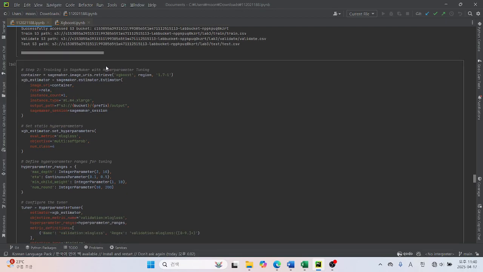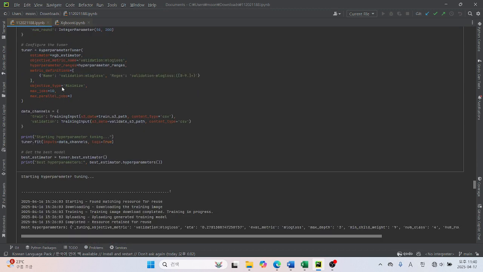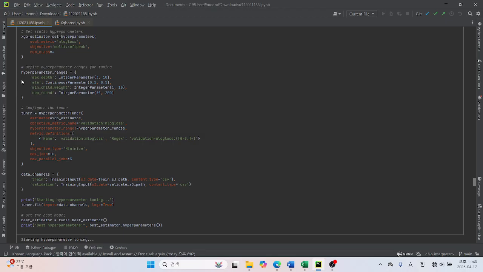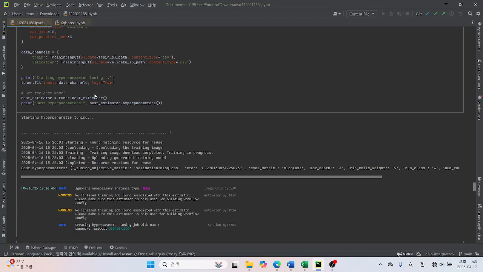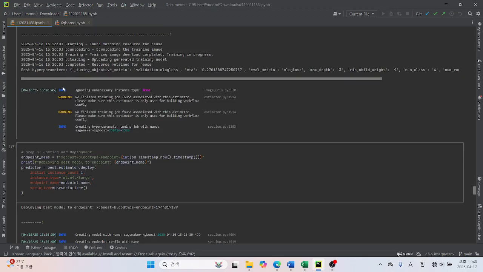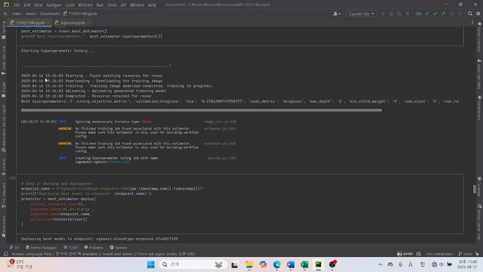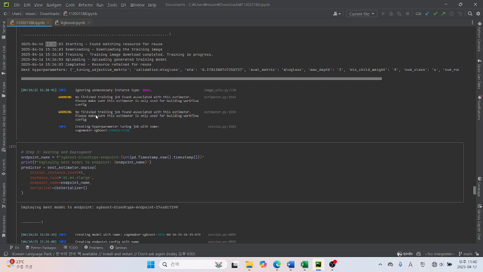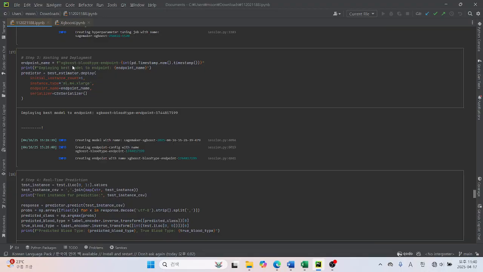And then we'll carry over to hyperparameter tuning. These are the specific ranges that we go for. We don't want it to be too large or too small. We want it to be just right for optimal tuning. And then after the tuning is started, you can see that it took around 5 minutes to complete. Now that we have trained and hypertuned the data, we will host and deploy it.